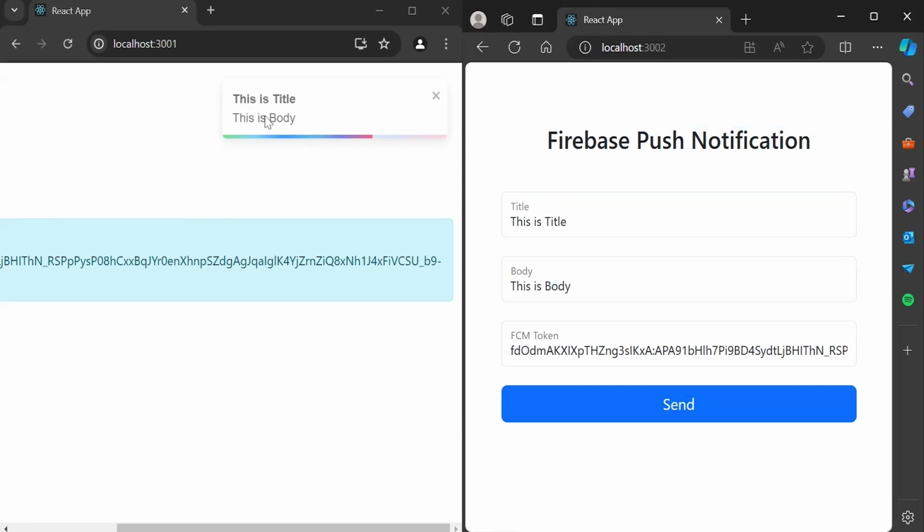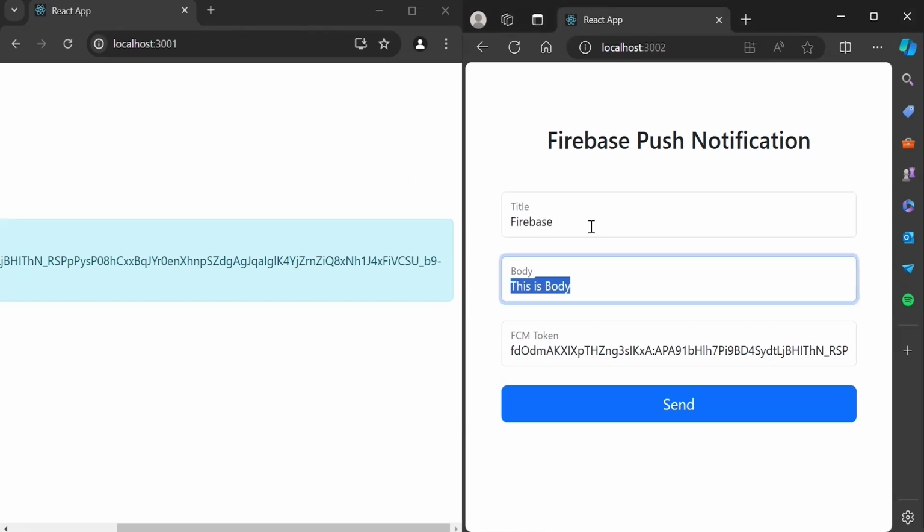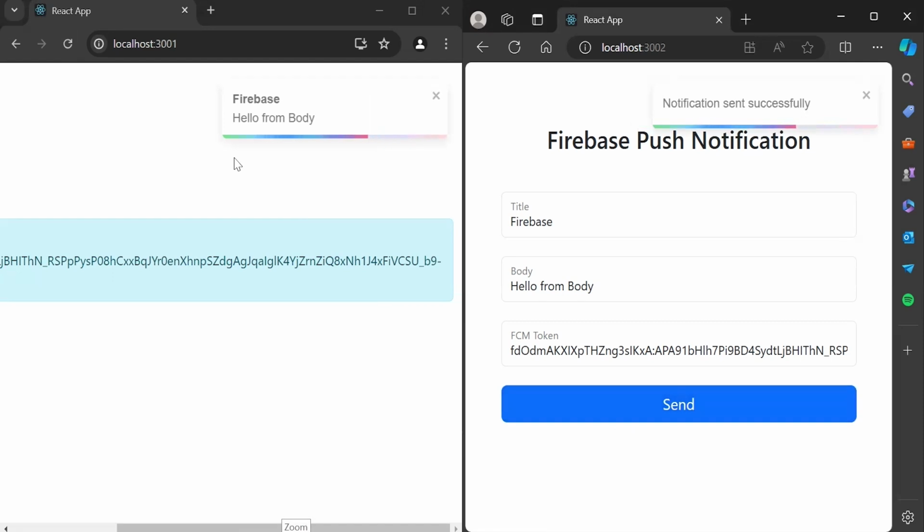This type of notification is called foreground. Let's send the foreground notification again. Let me update the title, like Firebase, and the body, hello from body. Let's click on the send button. As you can see, we got the notification with the title and the body.